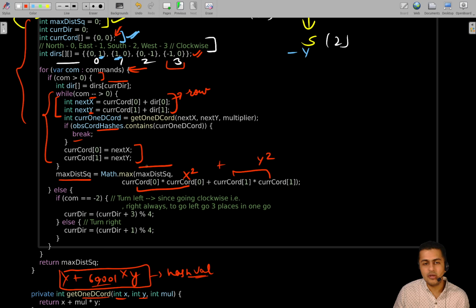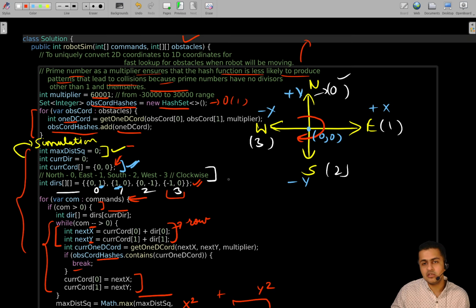So you will be updating this, and if the current command is not a positive number, then it means that these are the direction commands. See, if the current command is -2, then it means that you have to turn left. Since you are going in this clockwise direction, in a way you are always going towards right. So if you are facing this direction, then going right will be south. And if you are facing south, then going right will be this. So it's easy to go in the right direction.